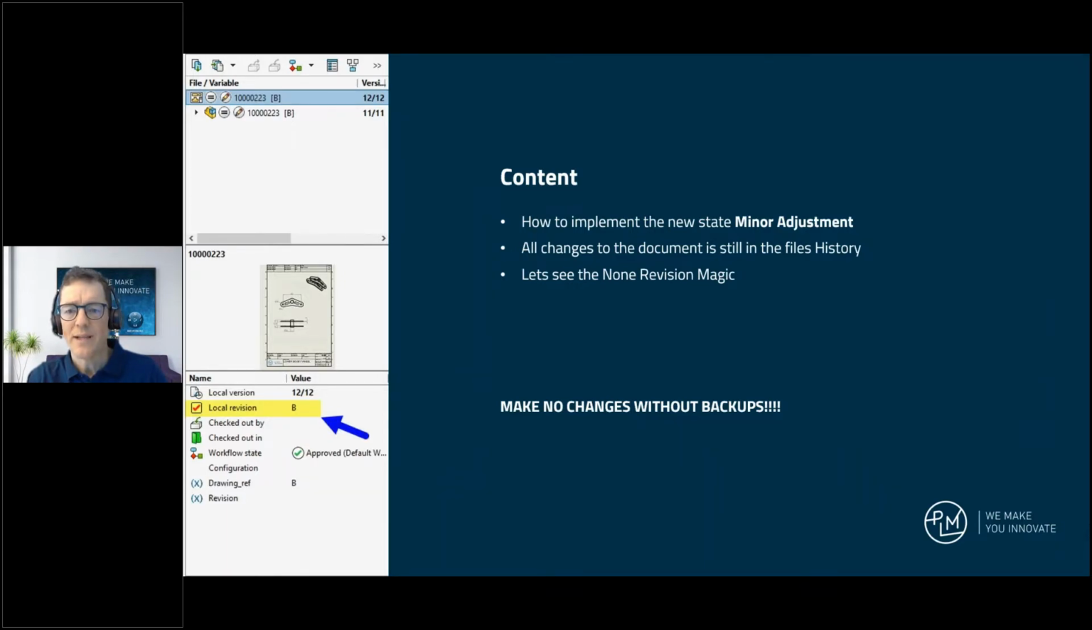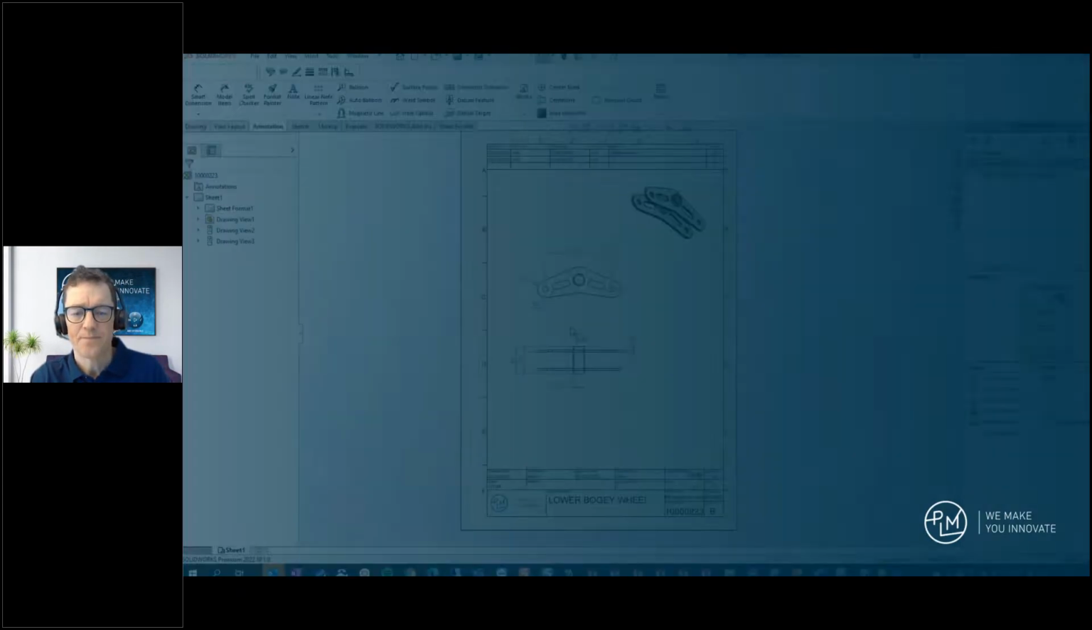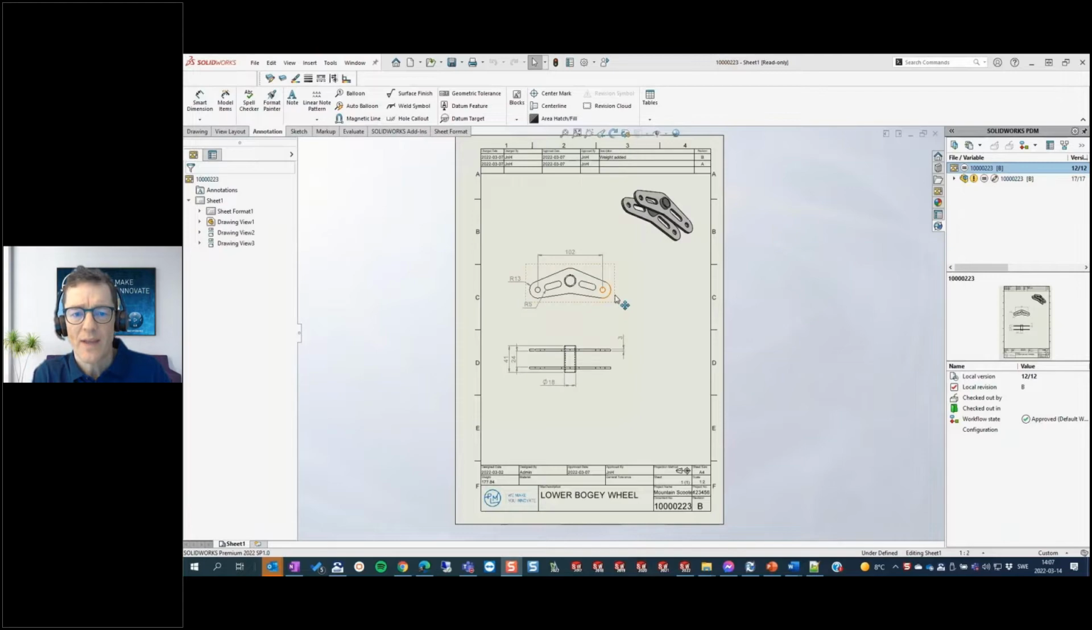Let's see how we implement the minor adjustment, and we can do changes to the documents, and it will store the changes in the file's history that can be shown through the Explorer PDM window. And let's see how this non-revision magic works. So we have a drawing. There are some dimensions missing. It's in local revision, in revision B. It's approved. I want to check it out to make my changes.